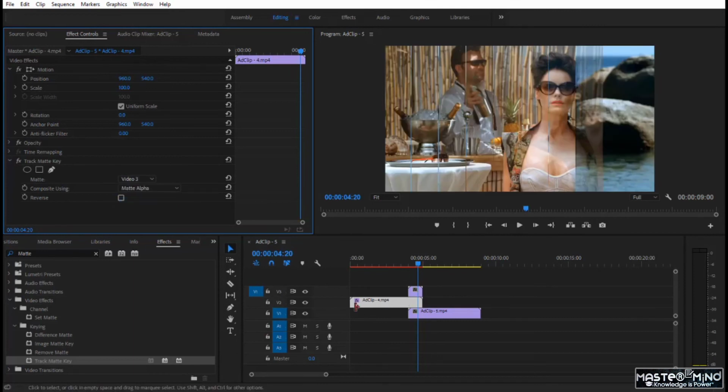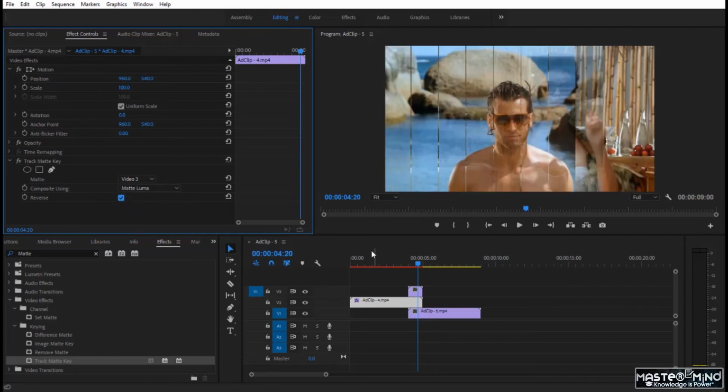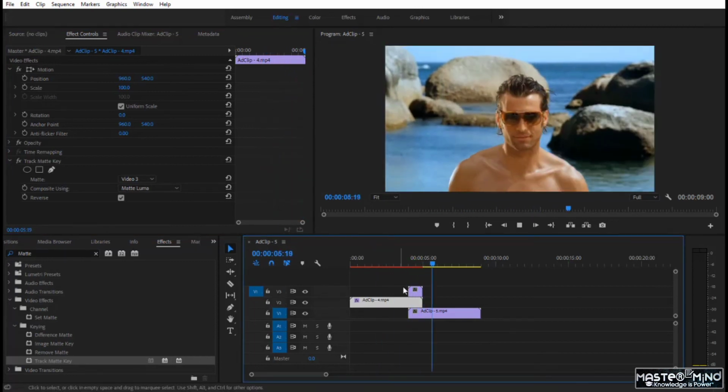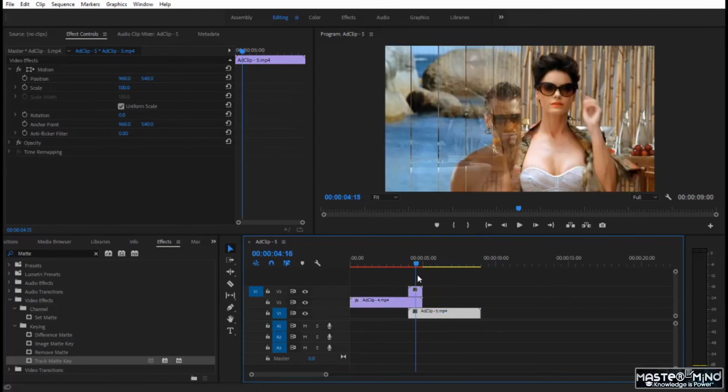Notice here we don't use the names, we use V1, V2, V3. So this is video 3, this is the matte itself. And then compositing using alpha matte in Premiere Pro, or luma matte in After Effects. Here you are, and you want to invert it. So if you want to translate it into After Effects, it will be invert luma matte. Here you are, luma matte. Now, if you run and press spacebar, here you are, pretty beautiful. You got your transition in Premiere Pro.